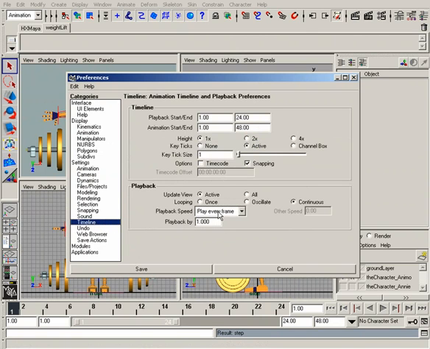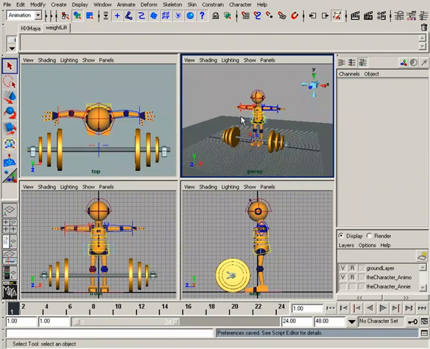Okay, so once we have that set, we'll go down to timeline, and under timeline we want to make sure that the playback speed is going to be set to real time 24 frames per second, so that'll be set, and we'll just go ahead and save all of our settings.